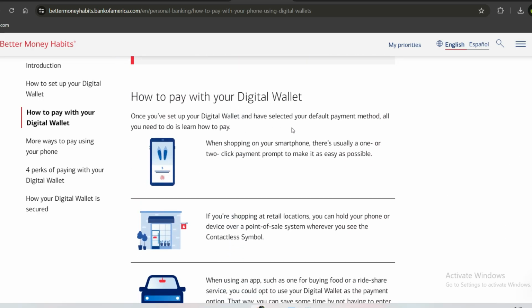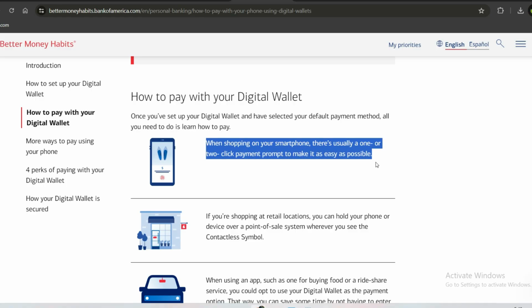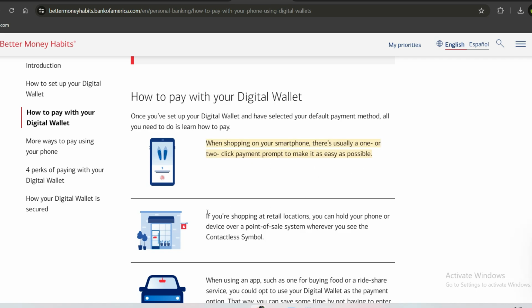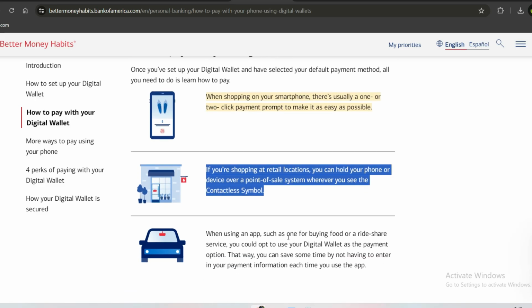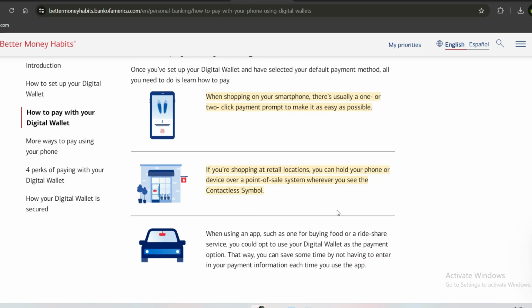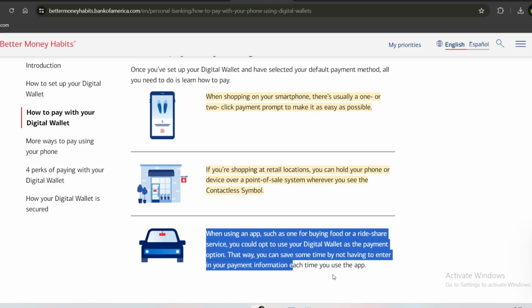Once you've set up your digital wallet and have selected your default payment method, all you need to do is learn how to pay. When shopping on your smartphone, there's usually a 1 or 2 click payment prompt to make it as easy as possible. If you're shopping at retail locations, you can hold your phone or device over a point of sale system, wherever you see the contactless symbol.